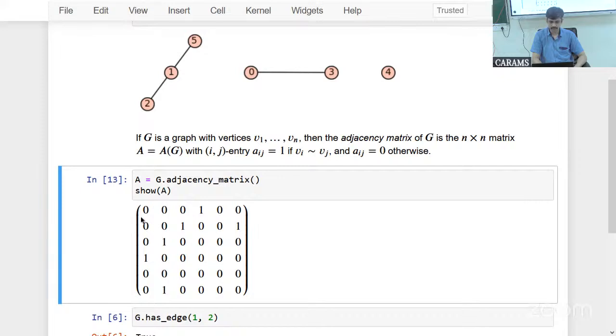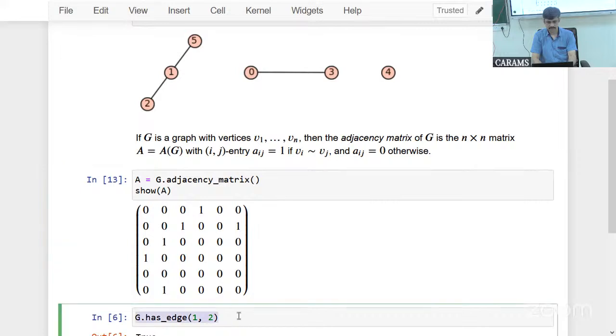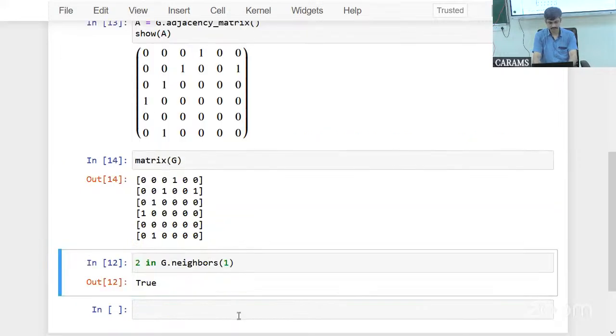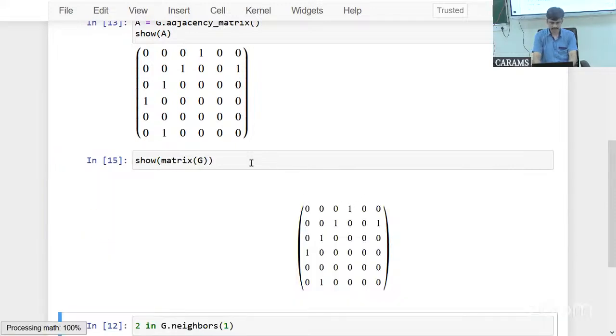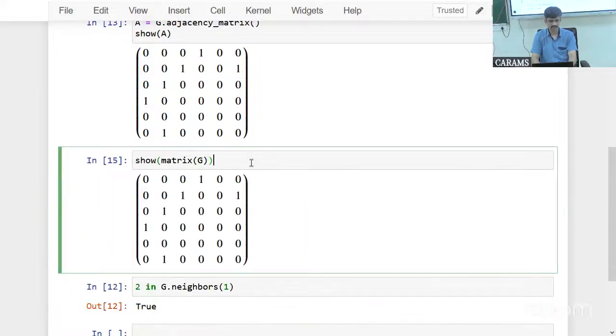Row 1, I mean, row 2, that represents vertex 1. You can see the neighbors are the third and sixth vertices, which is actually 2 and 5. Right? So on. So this is the adjacency matrix. You can also ask instead for matrix of G, I think. Yes. Matrix of G also gives the same thing. Instead of G dot adjacency matrix, you can just ask matrix of G.